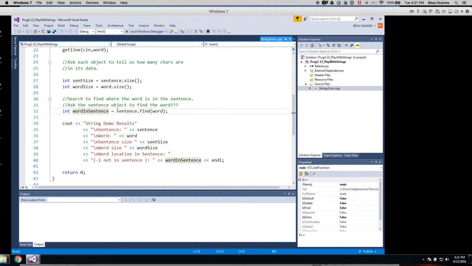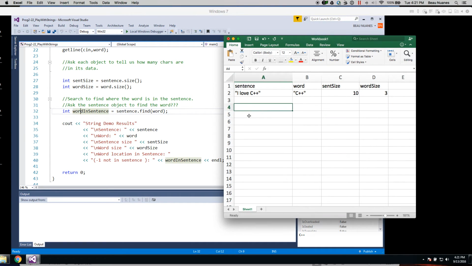Now int word in sentence, sentence.find word. So let's go down here. We have word in sentence. And remember, it's going to return the location if it finds it in there. So does C++, does this string exist in here? It does. What place? 0 is the I, space is 1, then 2, 3, 4, 5, 6, 7. So it should return a value of 7. 0, 1, 2, 3, 4, 5, 6, 7 to say that it's in the 7th location there.